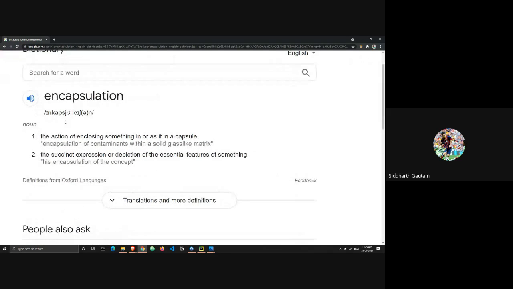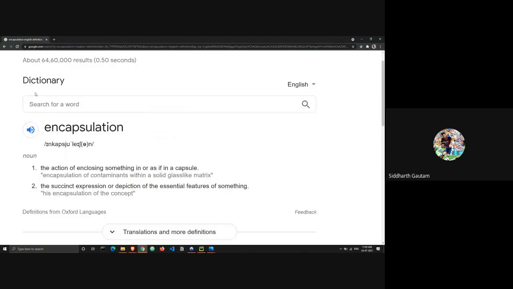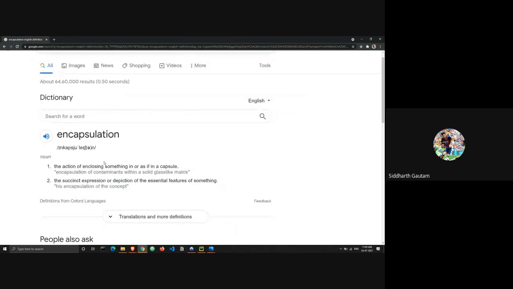Let me just zoom in. Encapsulation: the action of enclosing something in or as if in a capsule, right? So again, let's go back to this image. This plastic cover is enclosing the medicine, right? And it is enclosing it inside of it, which means it is encapsulating it. And that's what the definition here says too, right? So now you have a point of reference of what encapsulation means in general. So now we can get into programming.